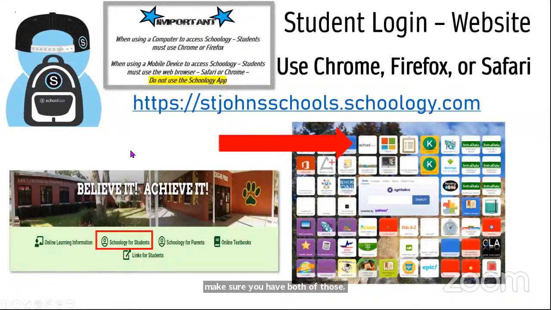You can also access this from your school's homepage. You can click on Schoology for Students, and that will take students to the district website where they can click on the Schoology icon to go to Schoology. Or students can click on Links for Students, and they will see their school Links for Students page. And here you can see this big red arrow is pointing to the Schoology icon where they would click and see the login for Schoology.